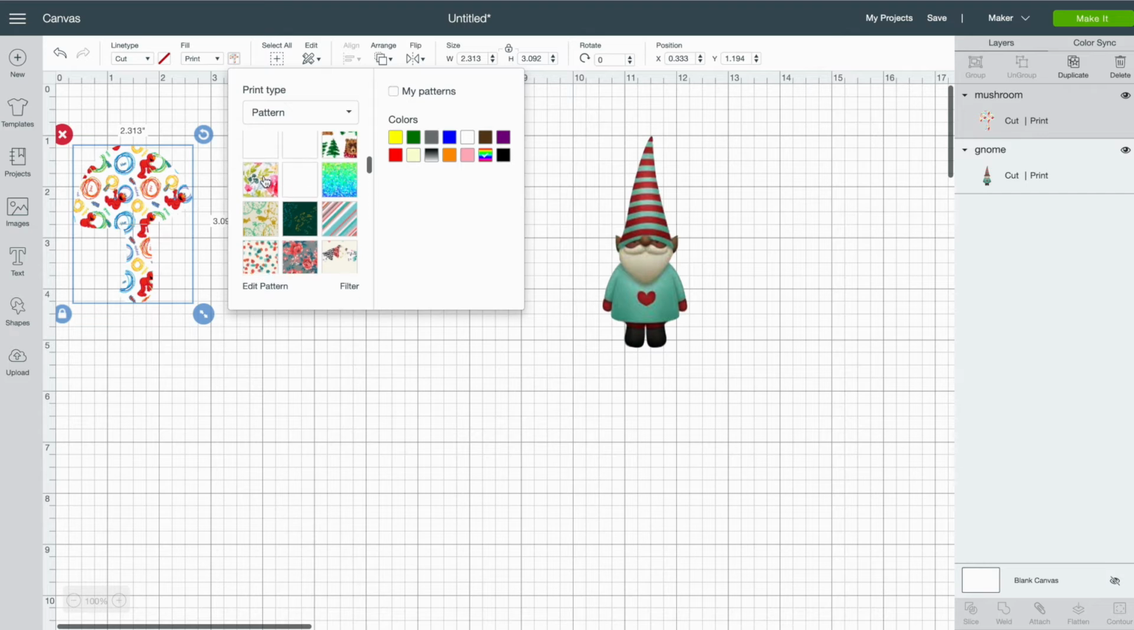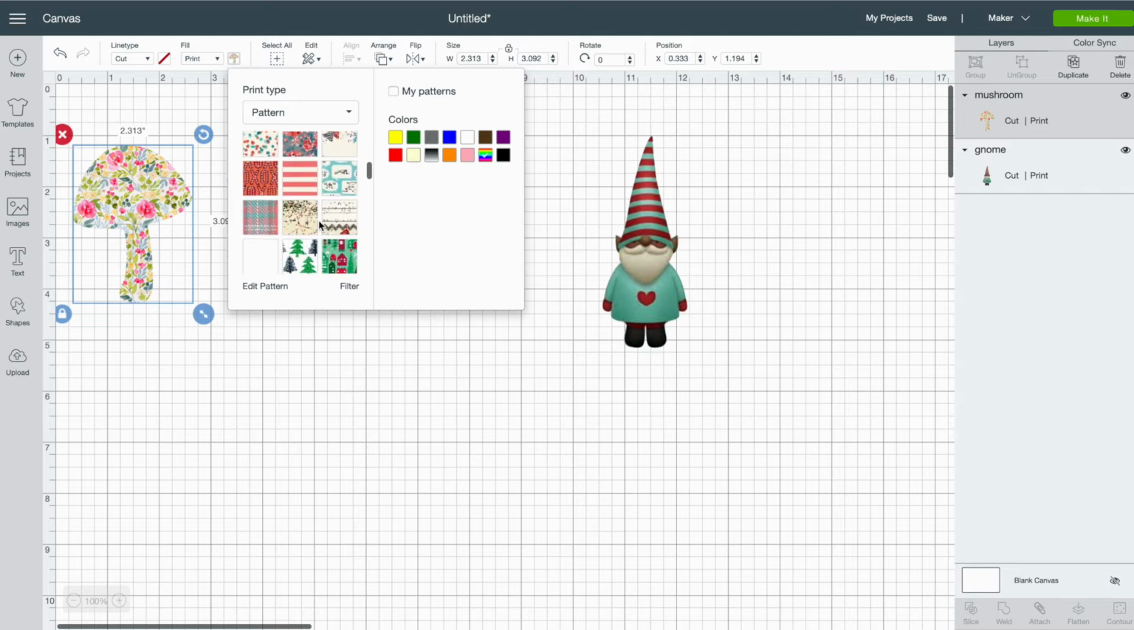I can choose a floral design, and then it's going to put a floral design into that mushroom. And there's a floral design. So you can choose any of these patterns that you want. You can have stripes, you can have plaids, you can have polka dots, any of them. You could put it in there. So it's just a matter of your preference and what you might want to put on your mushroom.